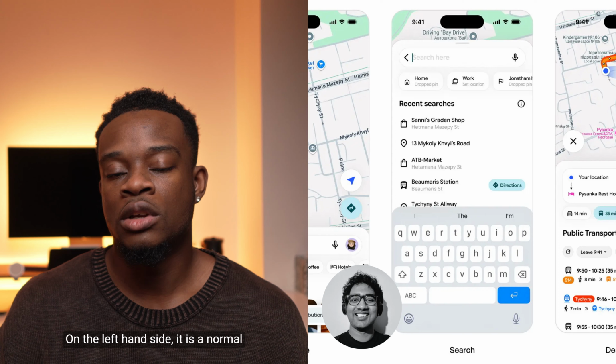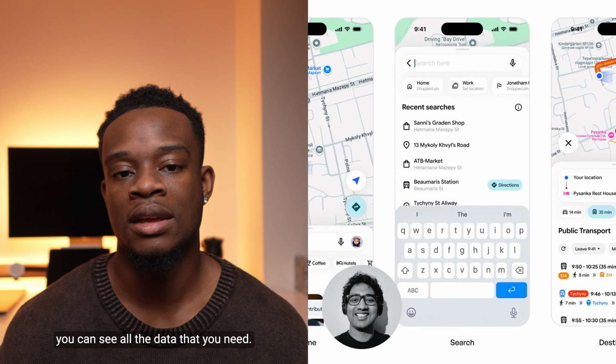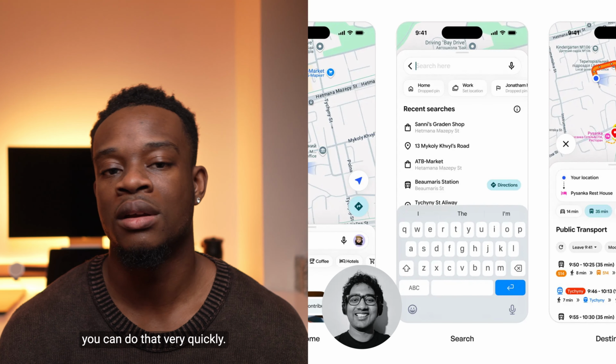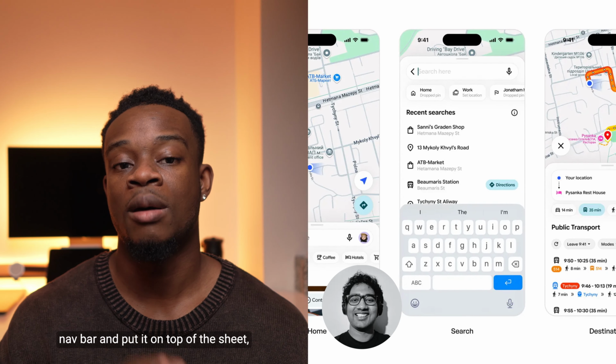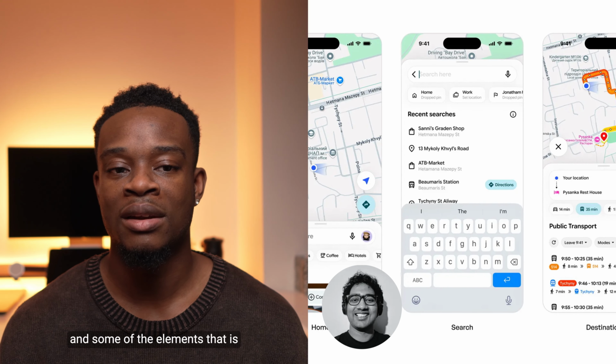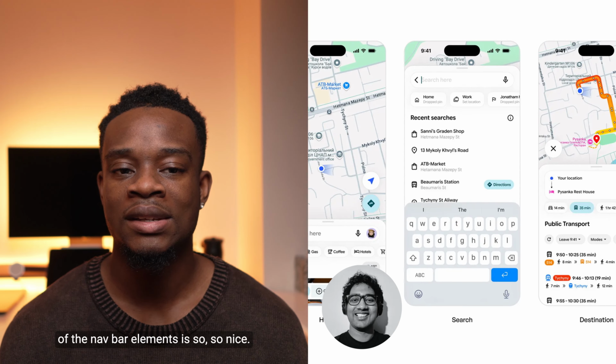On the left-hand side, it's a normal constructed Google Maps app with the sheet and then the map above it, so you can see all the data that you need. And if you need to search, you can do that very quickly. But the one thing that Budvin's actually done to improve the screen is taken a nav bar and put it on top of the sheet, which is a very nice design pattern, and some of the elements that he's incorporated to show the active state of the navbar elements is so nice.